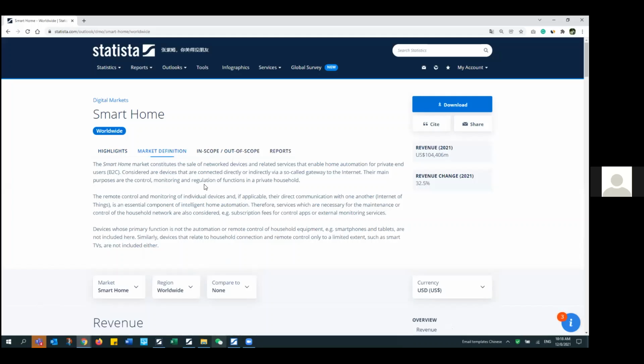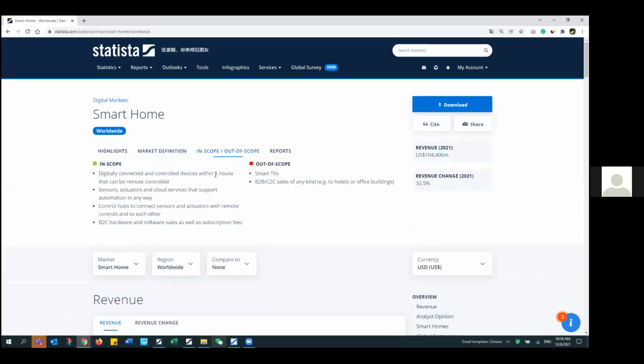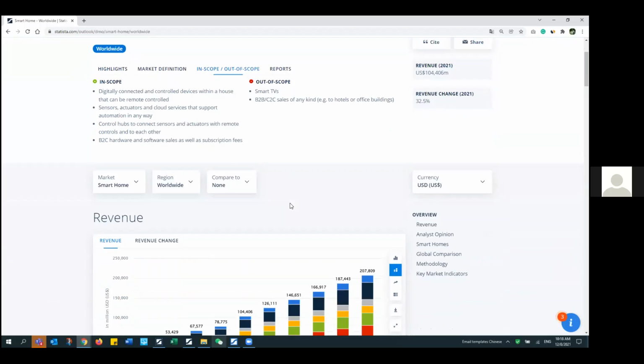to our market definition, because I know Statista might not be the only database that you have a subscription with. And sometimes when you compare our numbers with another database, the numbers are a bit different. This could be because we define the market differently. So that's why it's very important to read the market definition. And what's more, you should always see what is in scope and what is out of scope.